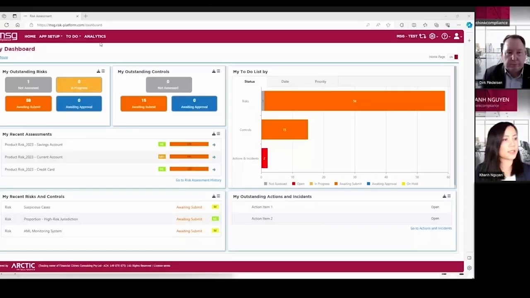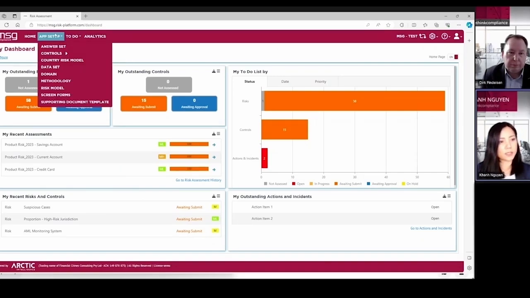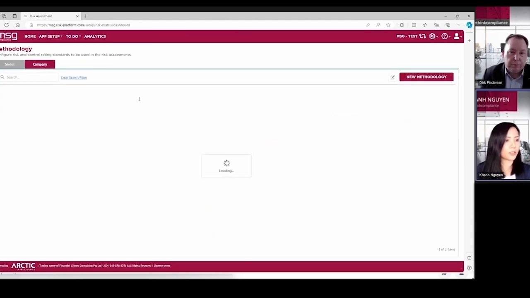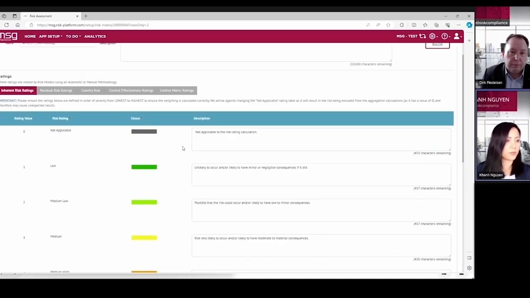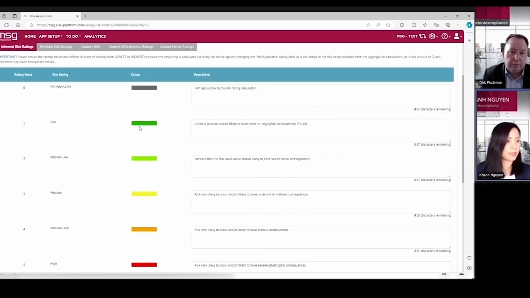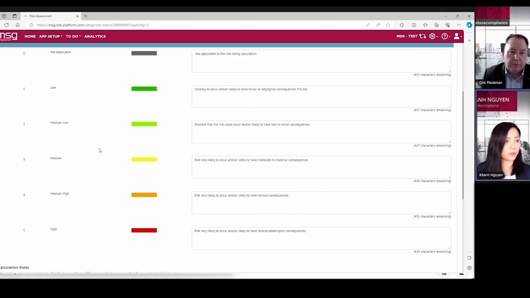So what you're seeing here is a risk assessment platform with all the functionalities that you've seen before. I would like to show you that once you have set up everything, you build the foundation to automate almost all the processes afterwards. So just quickly, I'll show you the methodology, for example, where you need to determine what risk levels you would like to use.